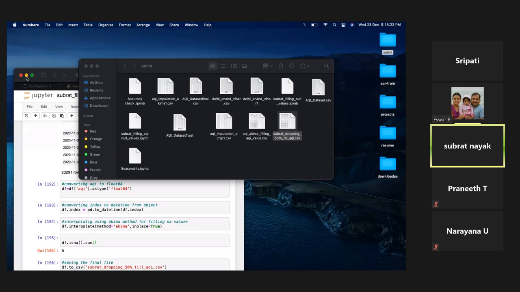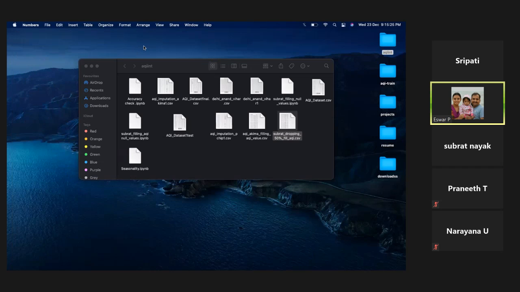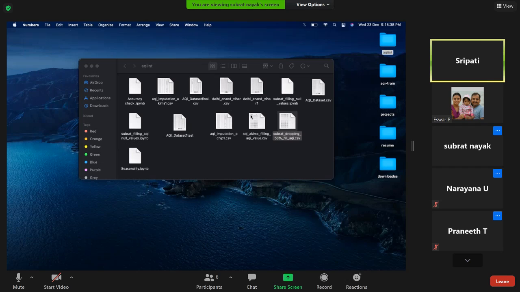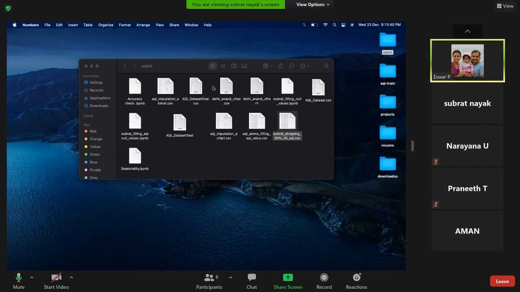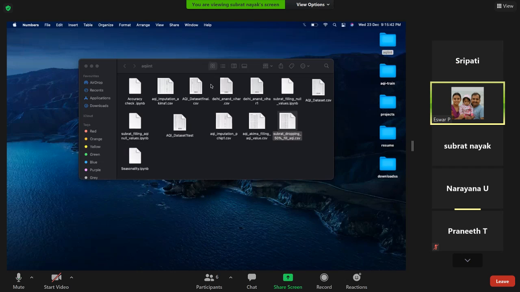Okay, share it. So meanwhile, make Sripati the host. Where is Aman? He is supposed to be there, right? I was thinking. Yeah, Aman is now joining. Not joining. Yeah, he joined. I cannot see, I didn't see it.